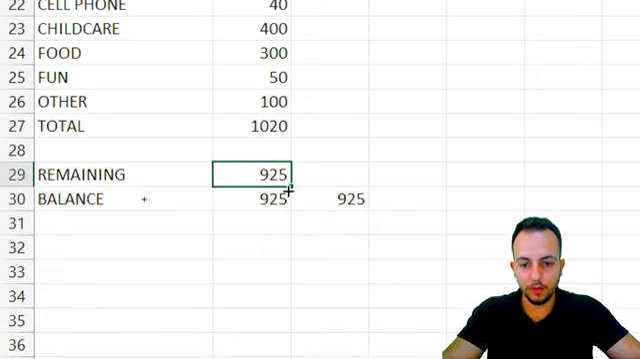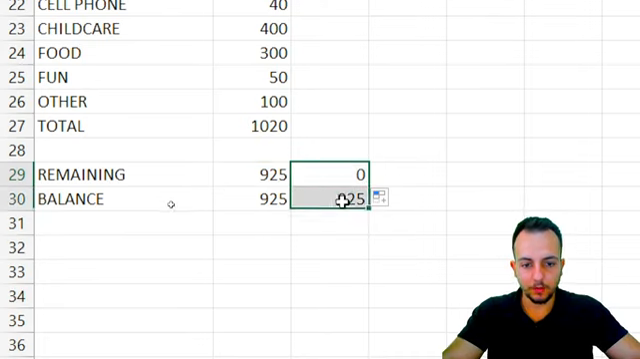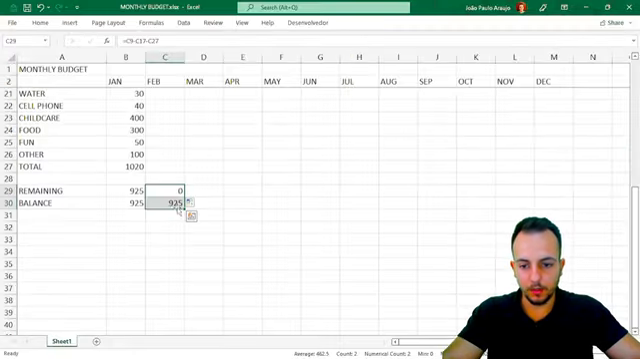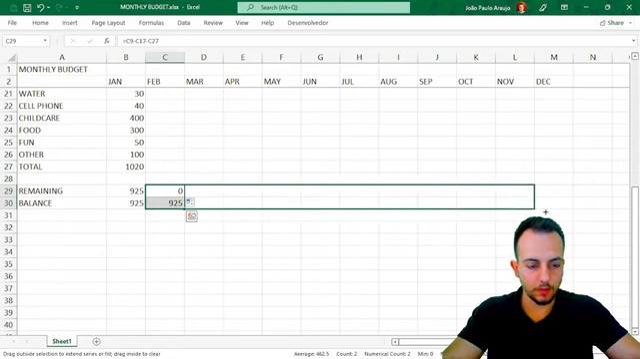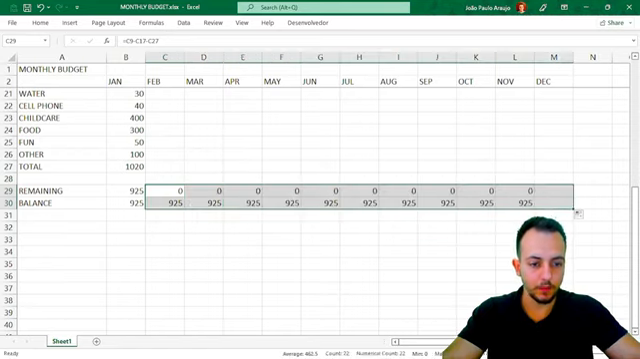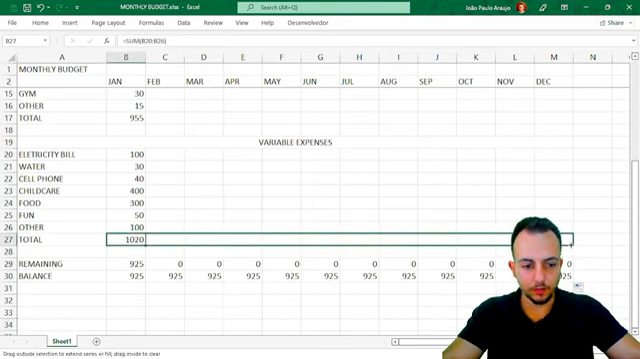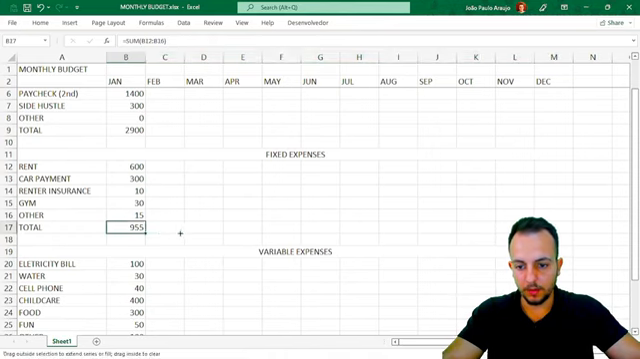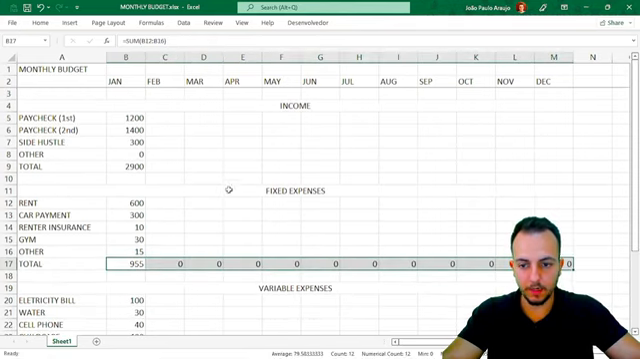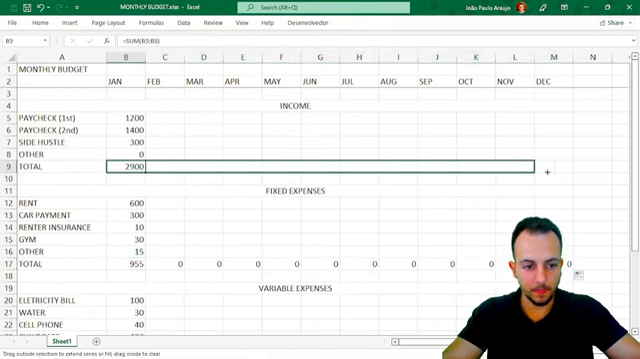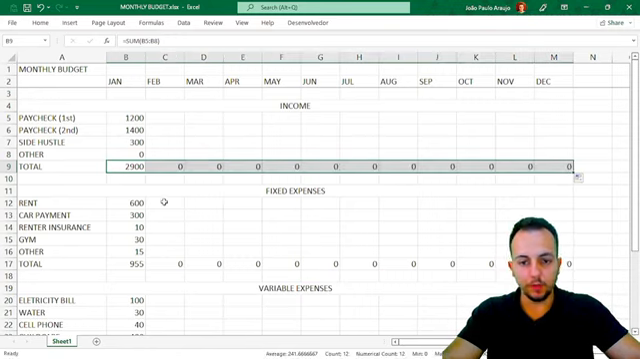The remain value here, you just can click, hold, and drag to the right. Let me select these two cells here. I'm gonna click, drag to the right. Okay, click, hold, and drag to the right. The total value, I'm just gonna do the same thing here. Just click, hold, and drag to the right. Here the same thing, and here the same thing. Okay, now guys, everything is working.